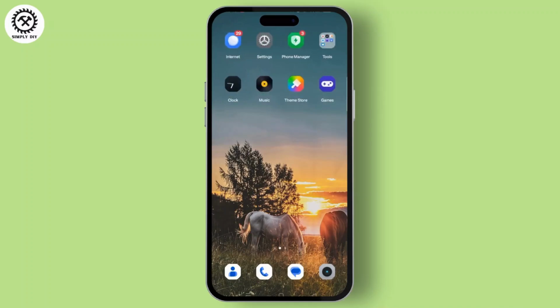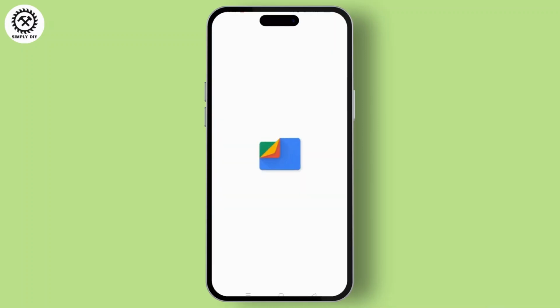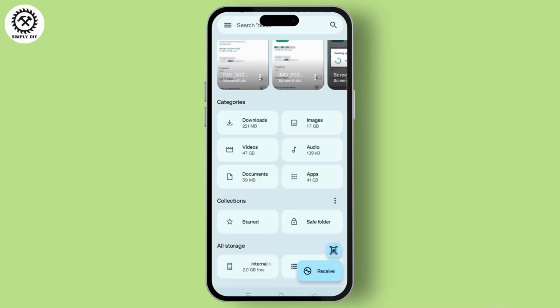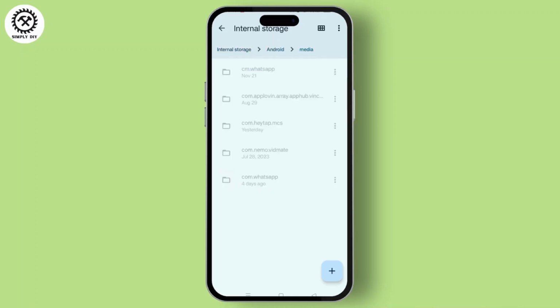Now launch File Manager on your device, or simply the Files application. Tap on internal storage at bottom left. Now navigate to Android. Choose Media. And here you will see com.whatsapp.